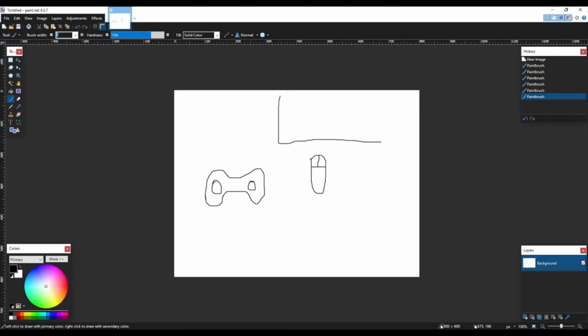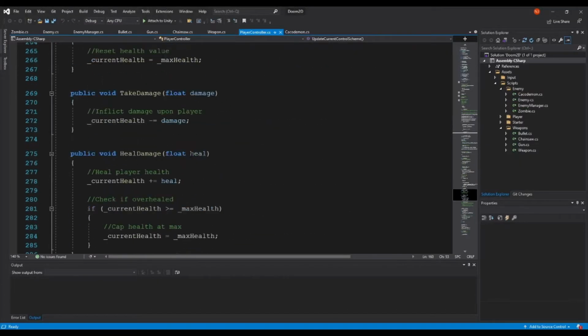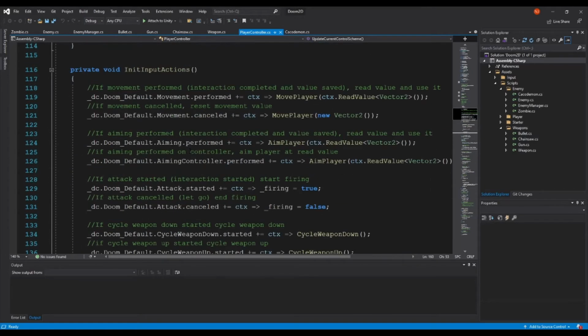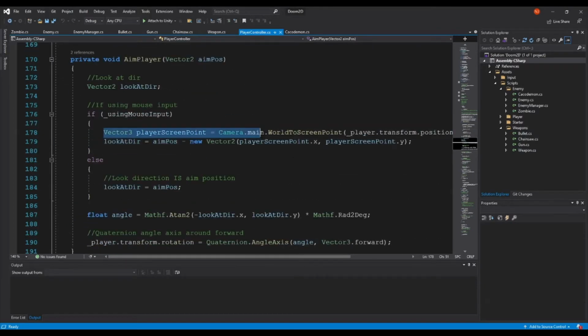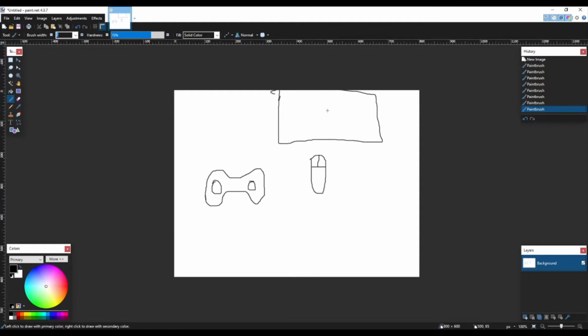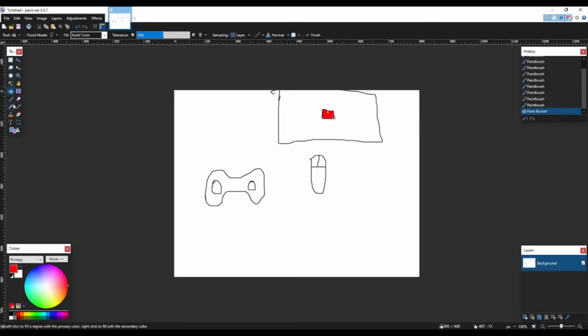And this mouse points to a point on the screen. And we already talked about this back when we wrote the aim player function, up here. With mouse input, you get a screen point. So let's say the player is right here on the screen. We're going to color the player red. And then let's say the mouse is up here. Well, it's not as simple.